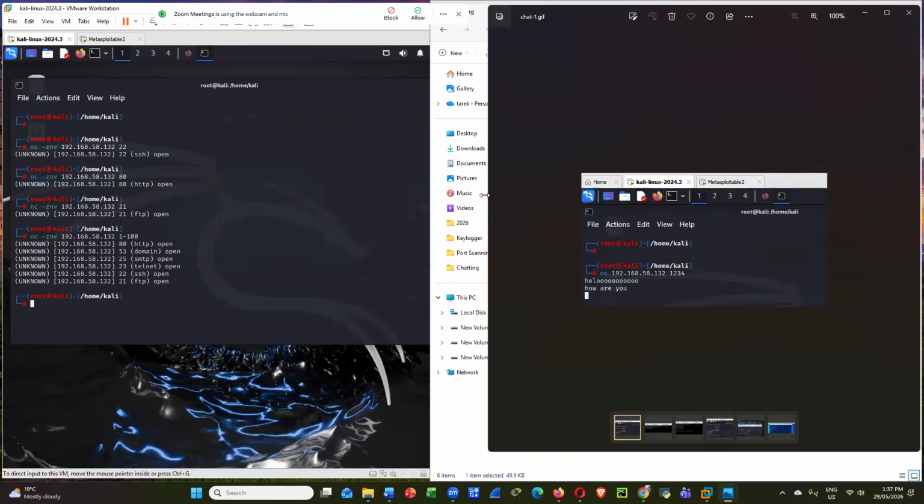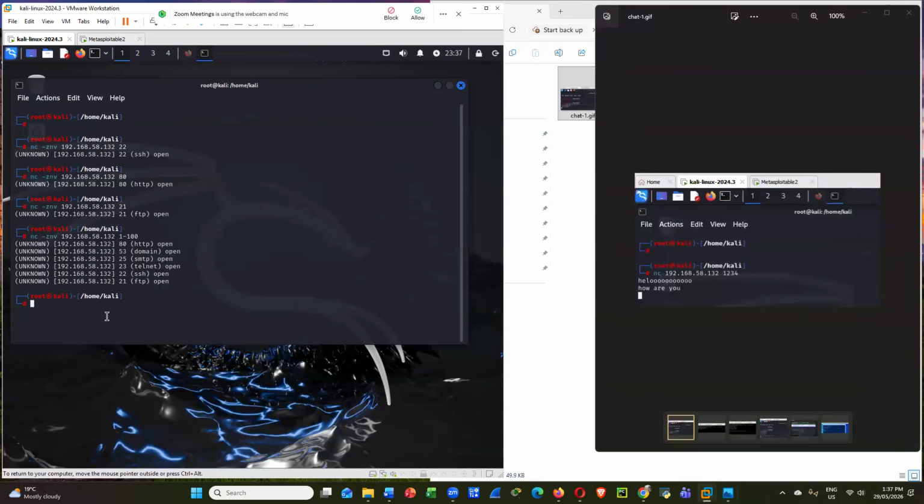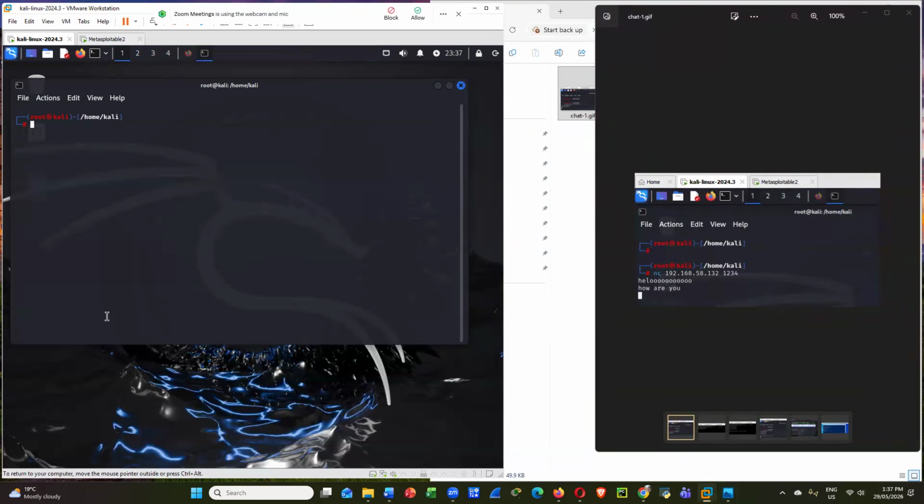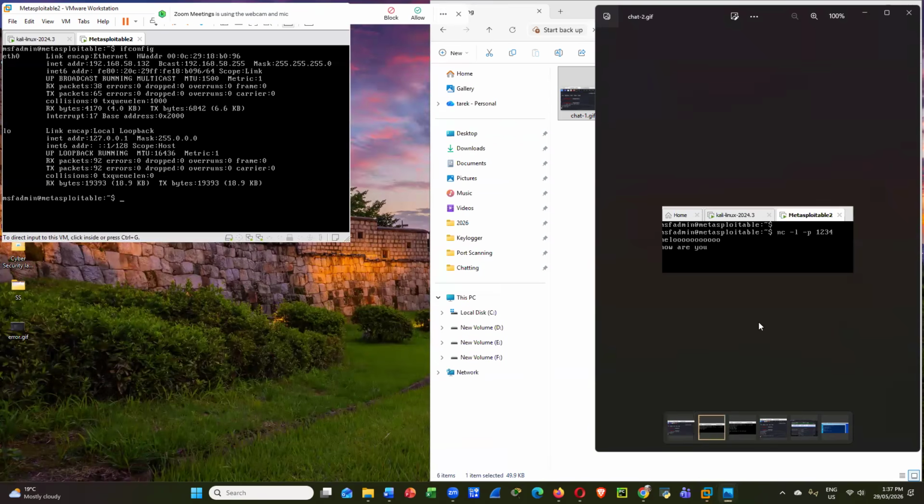What we usually do: I want to chat with the Metasploitable machine, the other machine. So what do we need to do? We need to have 192.168 over here, and port 1234. It's similar if you want to netcat with that: is the session open or not? If I click here, the connection is refused, which means I have to go there and do something.